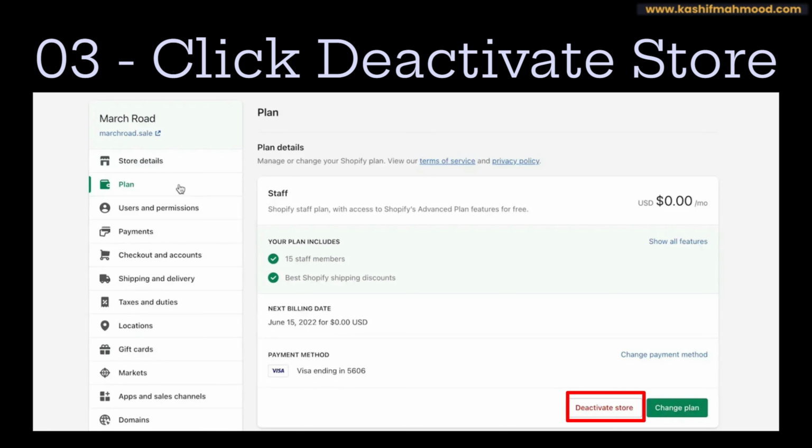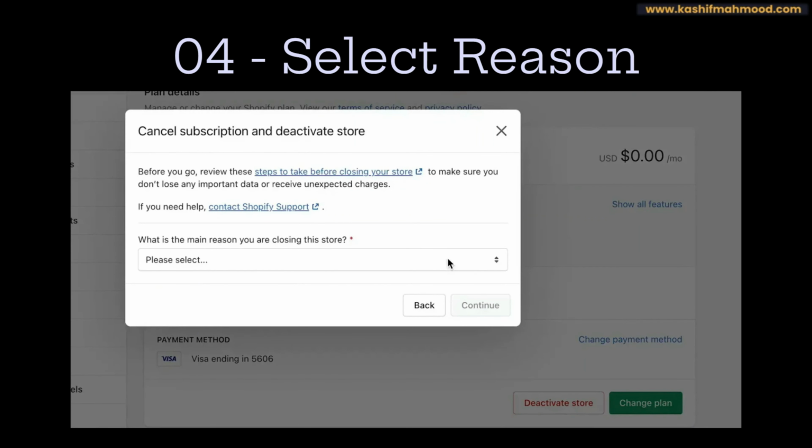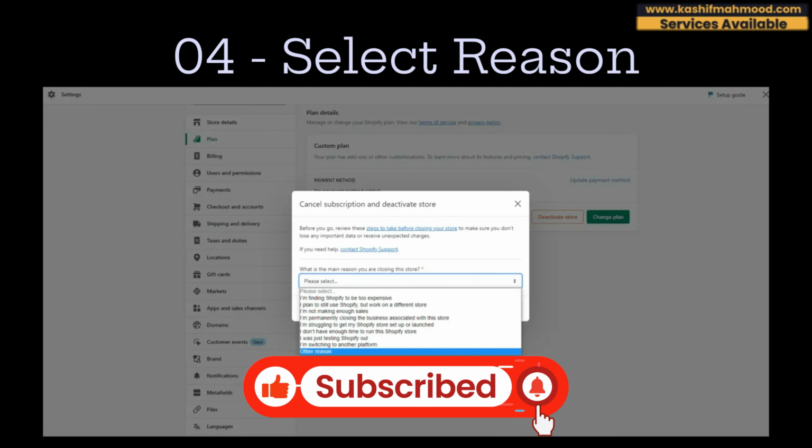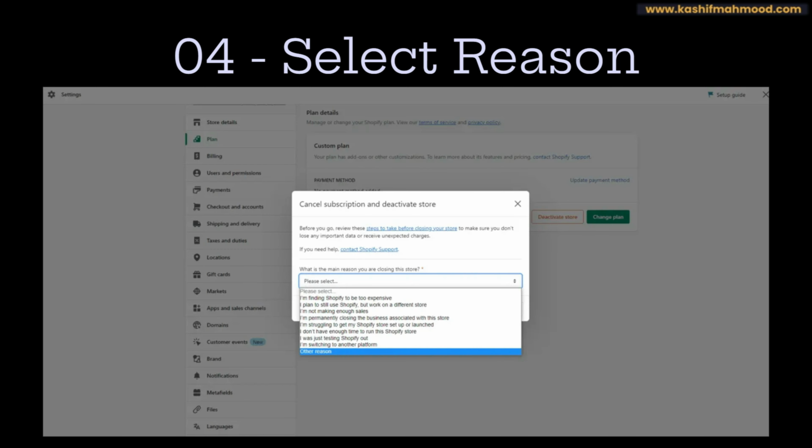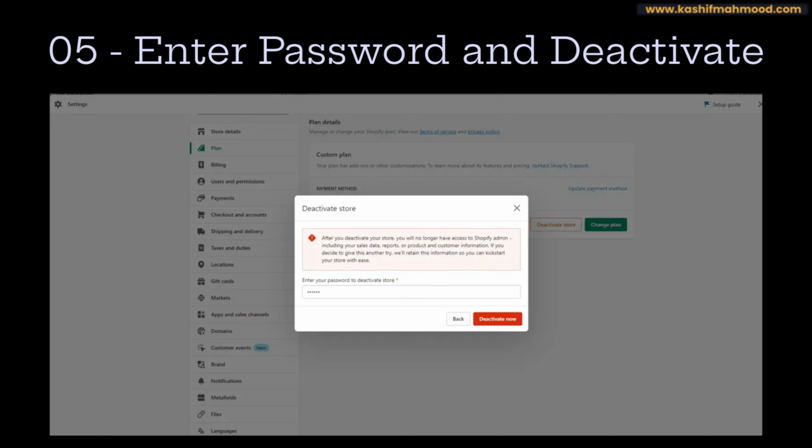So you can click on that, and once you click that, you will see a pop-up like this, where you need to select the reason why you want to deactivate and cancel the Shopify store. So here you can open the drop down, and after opening the drop down you will see several options, so you can select any reason. So let's select the other reason, and after that you need to enter the Shopify password and click on the deactivate button.